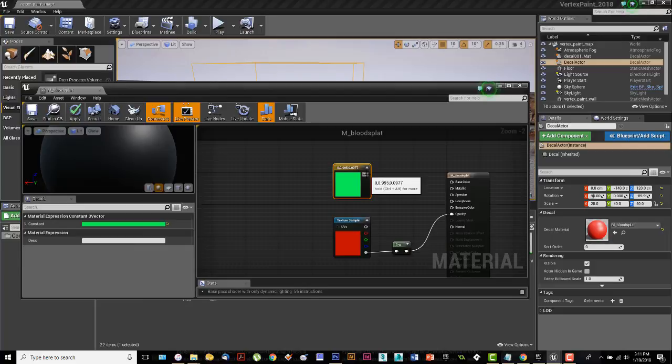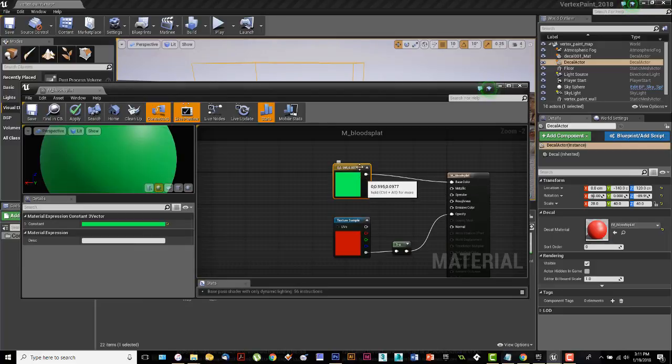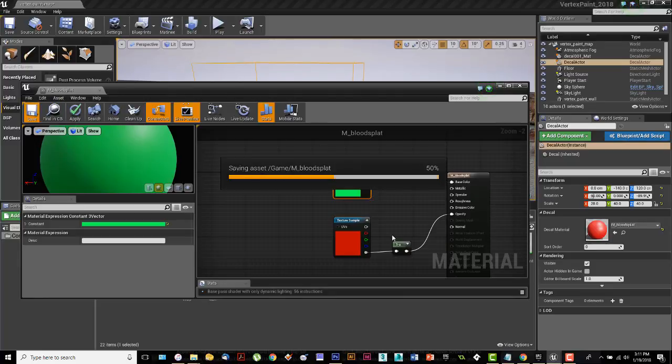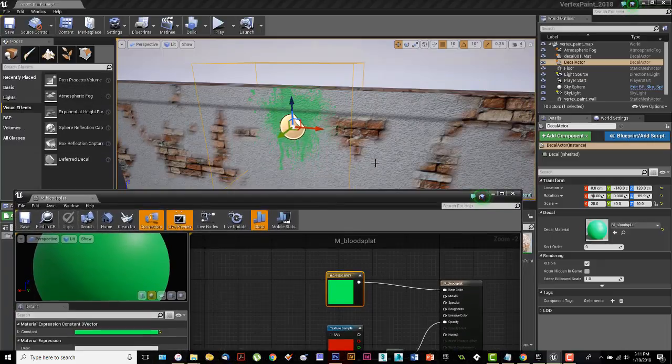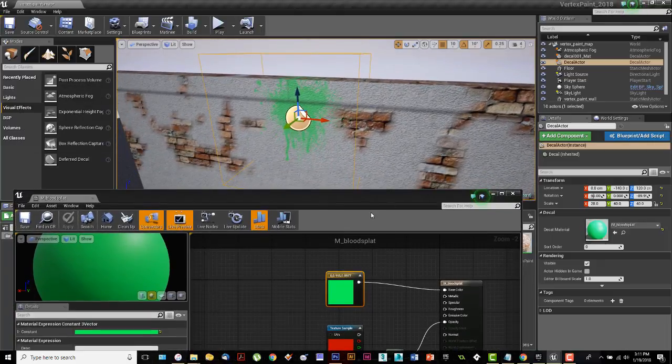Like that. And if I wire that into my base color, that's now going to be the color of the blood splat. And this is only acting as the opacity channel. So I've got that. All right. Now, what other changes can I make to that?